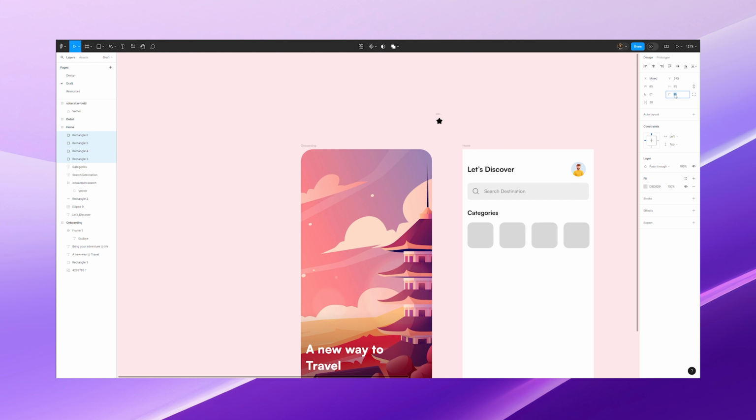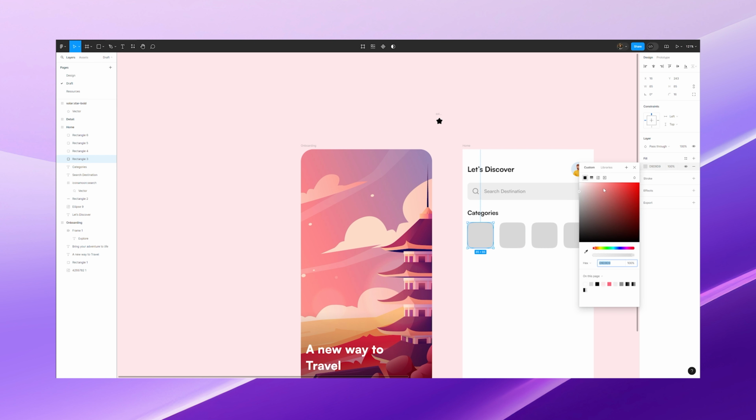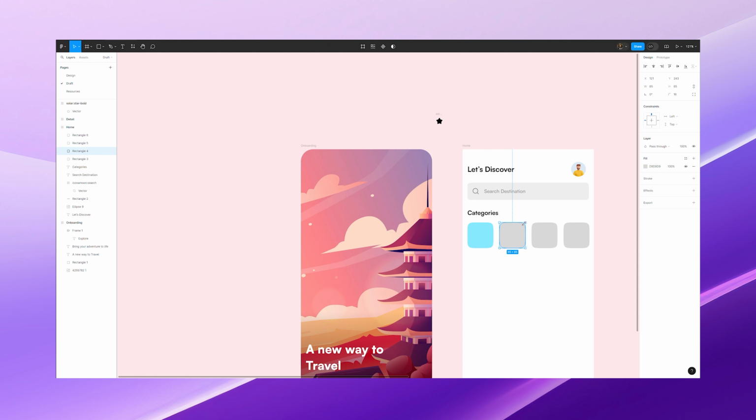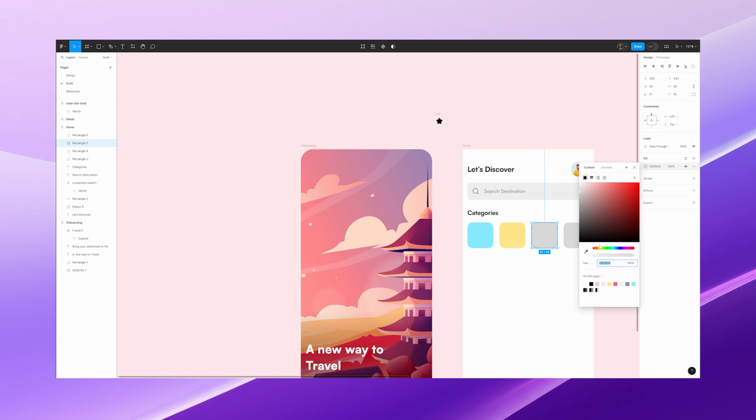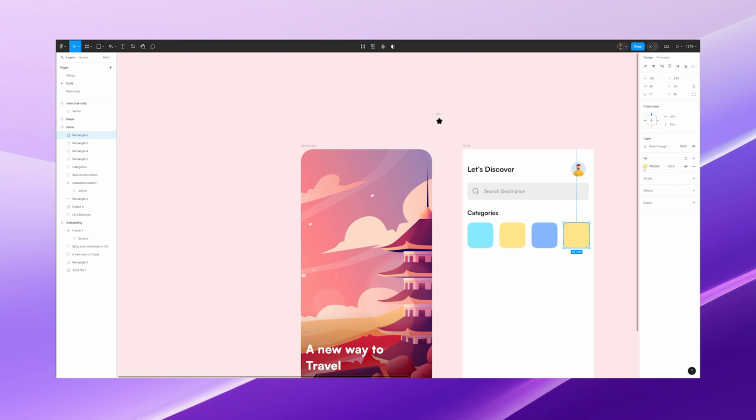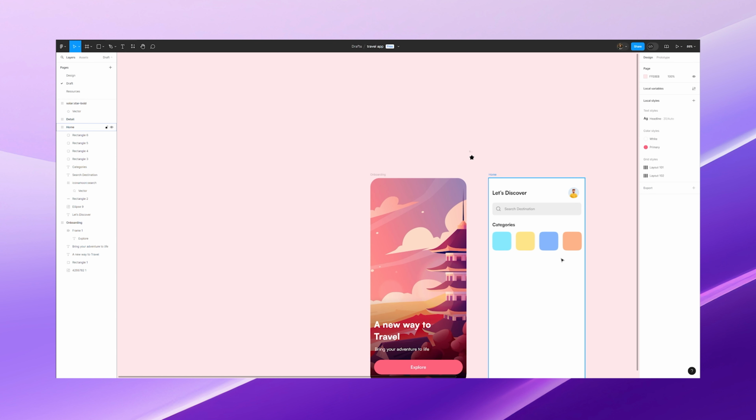20 is too much. 16, yeah, 16 is better. And give a corner smoothing of 100%. Okay, select the first one and change the color to something like blue. Yep. And the second one something like yellow. Yep. And the third one is same, bluish but a different blue. Great. And the fourth one is kind of orange. Yeah, that's it.